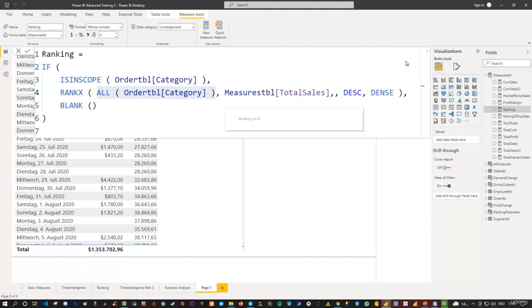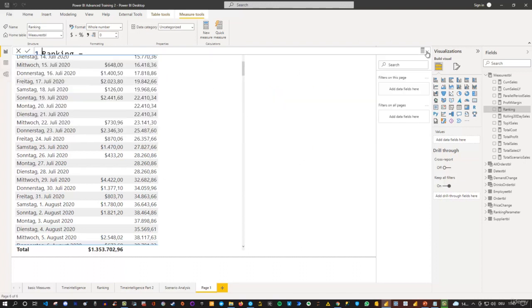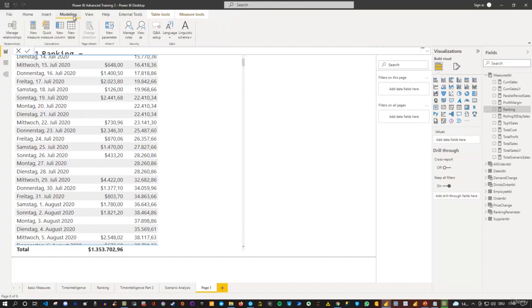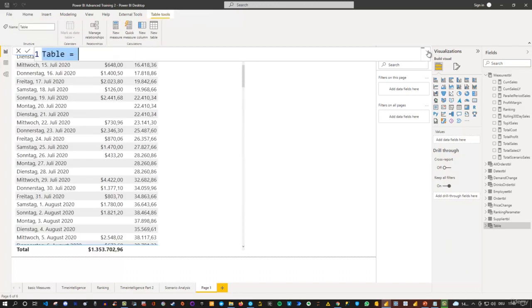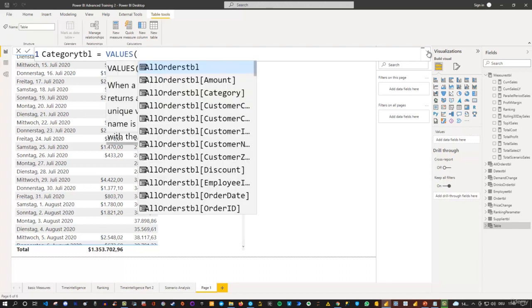And the final table function which I would like to share with you is the values function. So let me make this smaller and also show you how that works. If I go under modeling and I go with, in this case, new table. Again, it is a table because it returns a table, not a single value. And for this one I say this is my category table, TBL, is equal to, and here I say values. There's the formula.